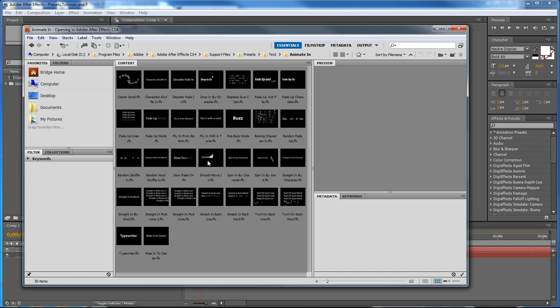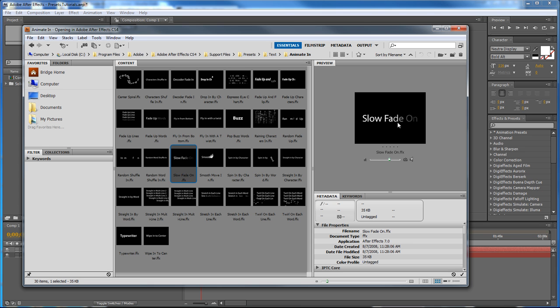I use this one right here, Slow Fade On, the most probably, just because it's a really generic fade on type of effect, and I can use it on pretty much anything. There's all kinds of different ones. There's pop buzzwords every 15 frames. There's fly-in from bottom per character. All these different things, it all kind of depends on the project that you're using, but these are all really nice automated tasks that you don't have to be screwing around with yourself, and you save yourself some time.